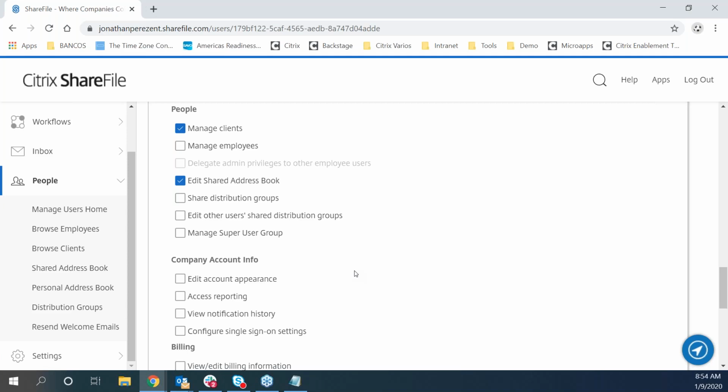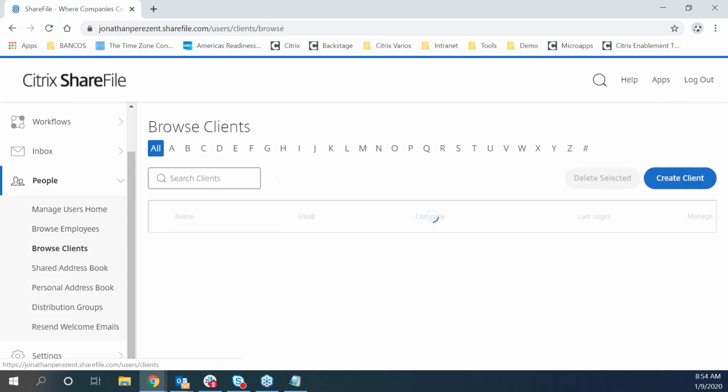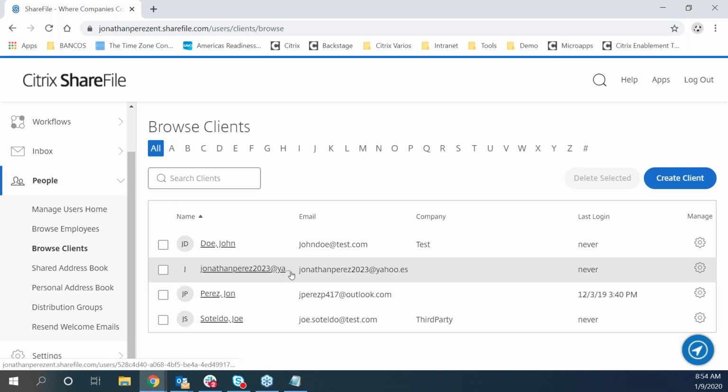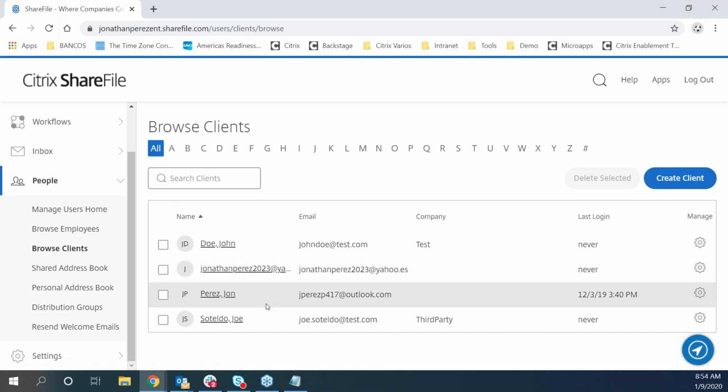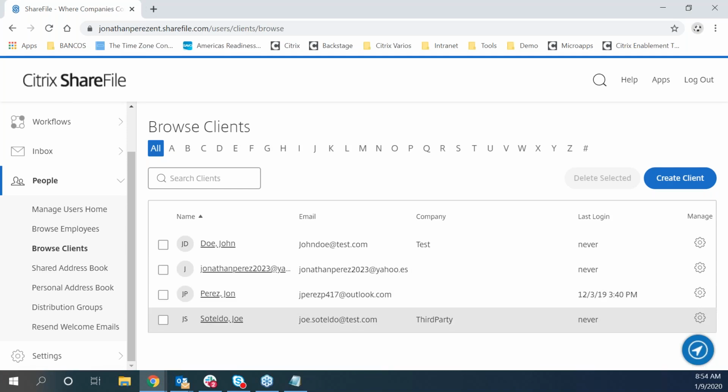Perfect. And would you mind briefly going to the Browse Client section and showing what permissions are available from the client's perspective? Absolutely. So you go to Browse Clients. We have discussed this a couple of times on previous webinars. The difference between a client and an employee is basically the access that they have, right?